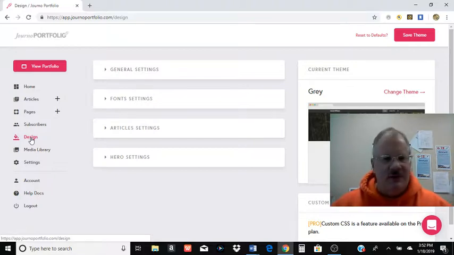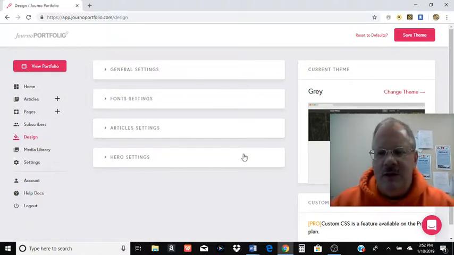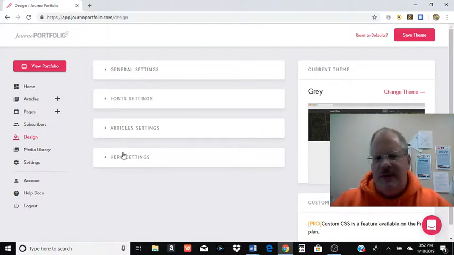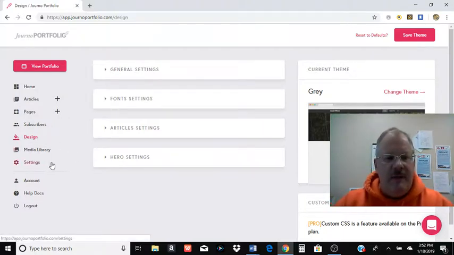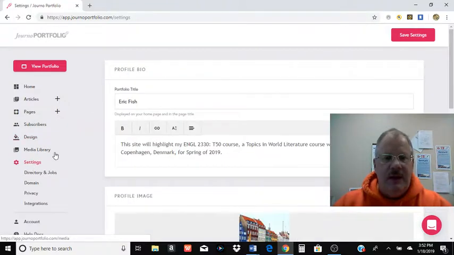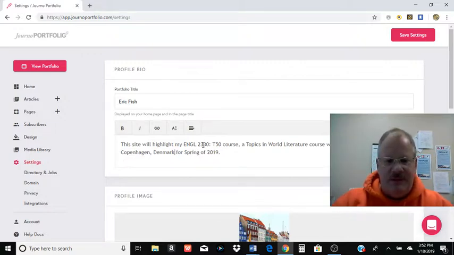The nice thing about Journal Portfolio, if you want to change your design, for the first little assignment, if you just got on there, just do whatever. You can always go back and change the themes and the fonts and things like that. If you make a mistake somewhere, like on the home page there, you can go back and fix it if you want to. If I missed a comma there or something, I can go back.